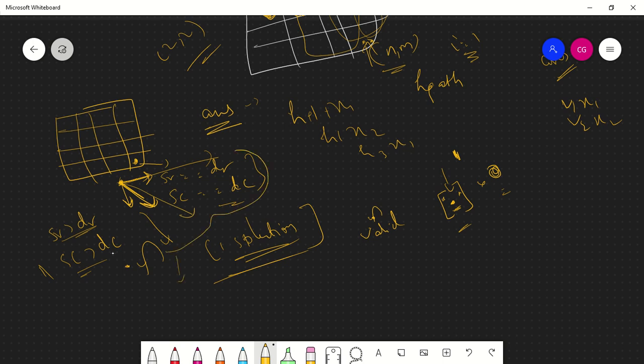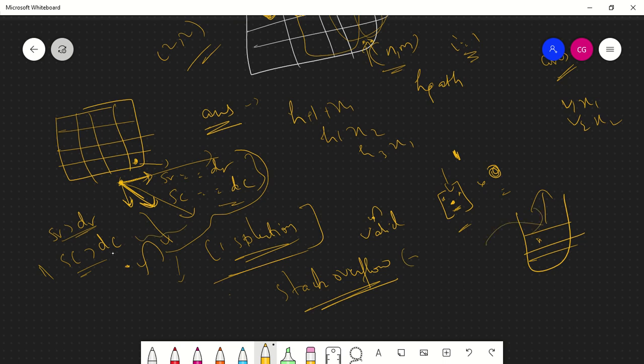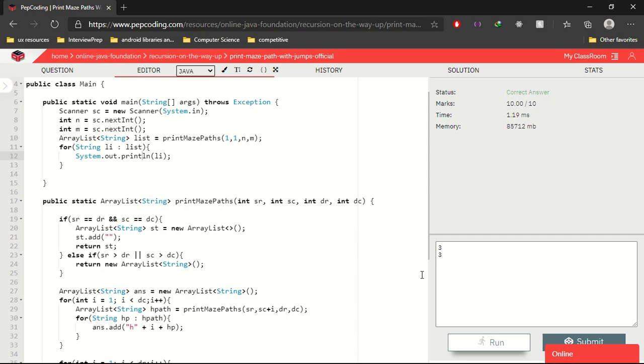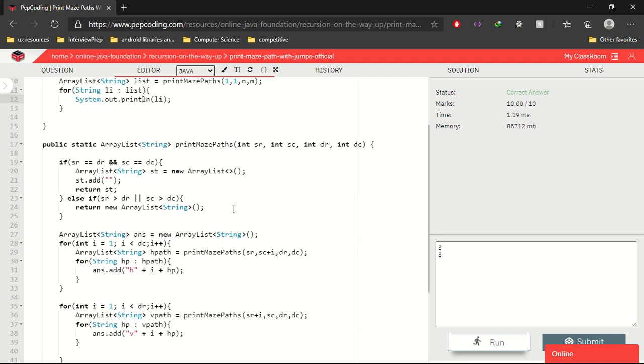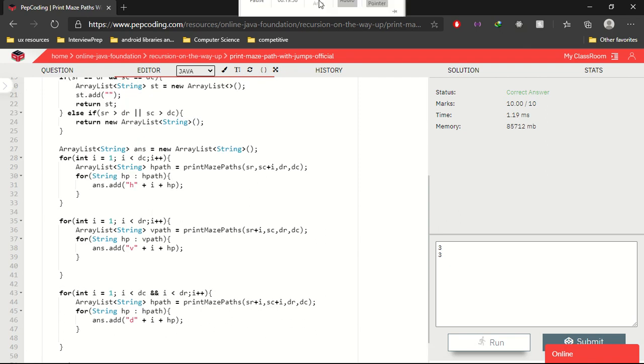You won't come out of this loop, and we know what error comes then: stack overflow, because recursion always stays in a stack. Once the stack gets filled up, you get the stack overflow, because there is continuous movement across these points. So you need to handle these edge cases perfectly. I hope you understand the solution. Thank you.